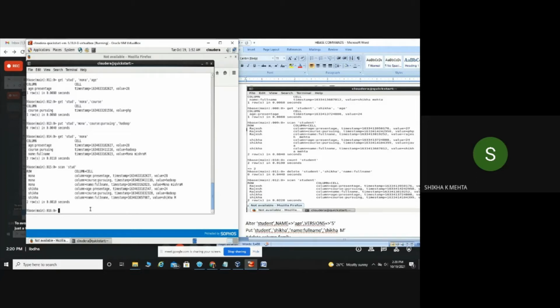Similarly, we have another row for Shikha. The way it is showing is because all the data is stored in the form of columns. Here you can see it is showing the row in the top headers. It shows that it is a row, and it shows the column plus cell, that means the name of the column and the cell value. So we say the column is age. Age is basically the column family, and within the column family we have a particular column which is named present age.